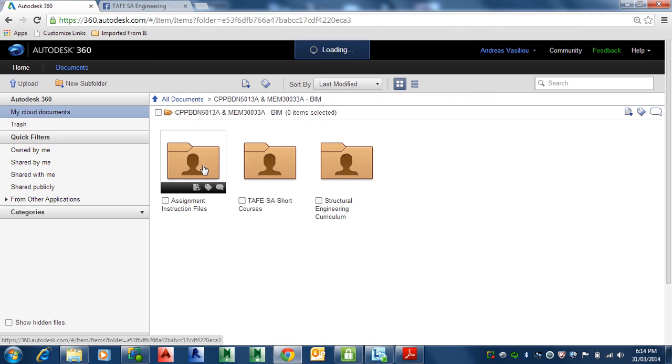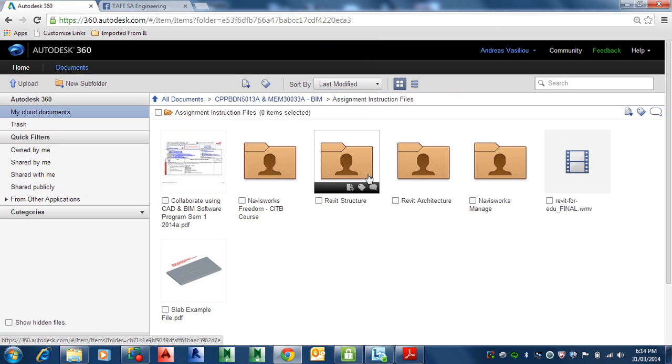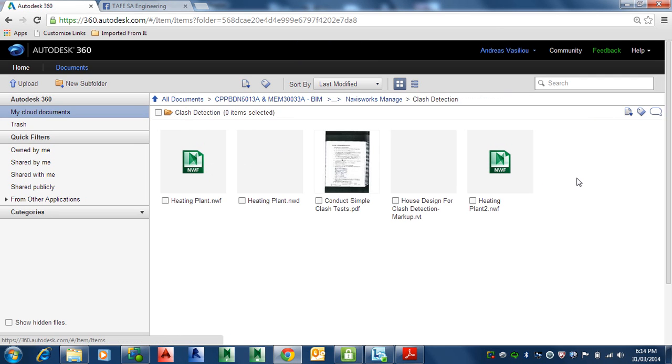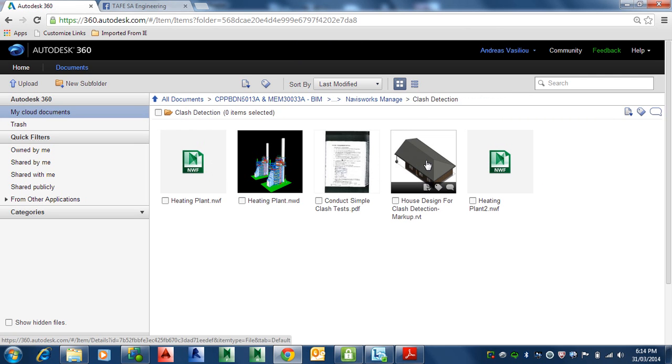Let's go back again. What else have we got here? Over here we have Navisworks Manage, and in here we have a folder called Clash Detection, and there's an exercise that we can do using a house that I've given you. It is similar to the house that you've been designing, and also some photocopied or scanned in sections from a book, a bigger book that Ascent created, basically a training book. So we can use that to do a bit of clash detection on a couple of different files.